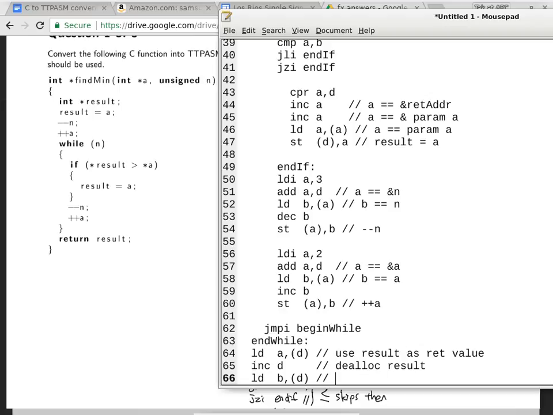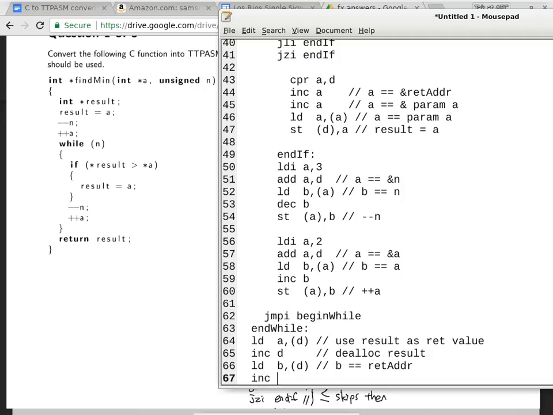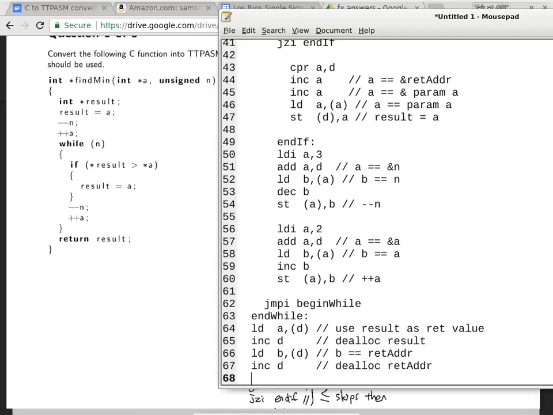LDBD is to retrieve the return address to register B. And then we increment D again to deallocate the return address, because it is the callee, the subroutine's responsibility to free or deallocate the return address from the stack. And then finally, since register B has the address to go back to, we'll just do a JMPB to continue execution in the caller. So that's basically how this C code is implemented in assembly.